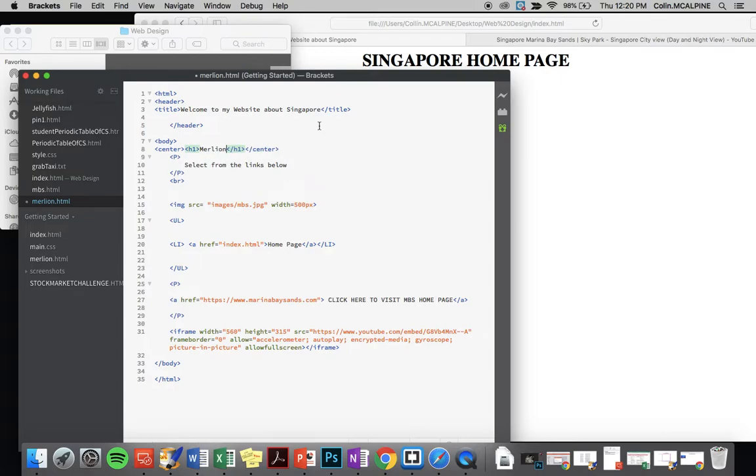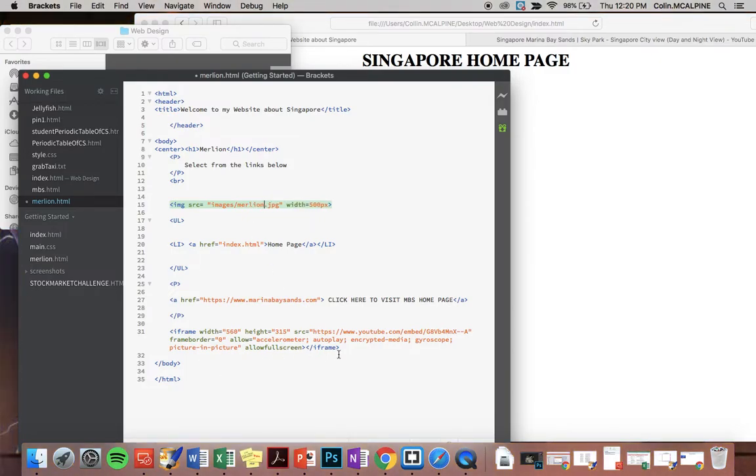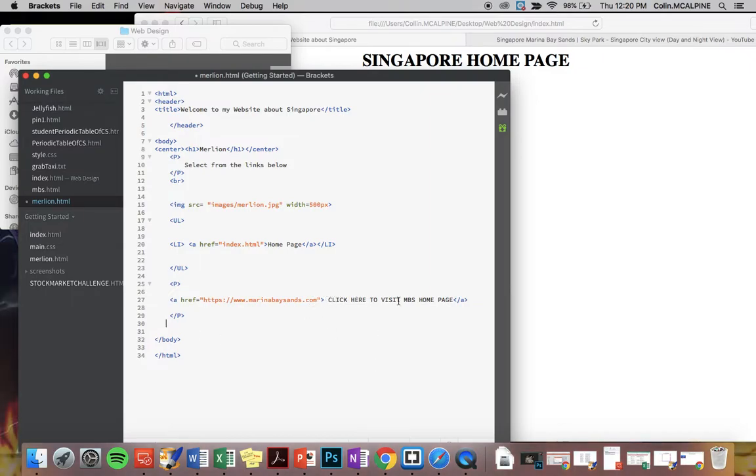We've got the Merlion and we want to change the picture to the Merlion. I'm just going to take out the iframe for now so that it's not there. And we could click and change this. Now obviously that link has to be changed as well down here. Now we've already got the link back to the home page, so let's just see what we can do here.